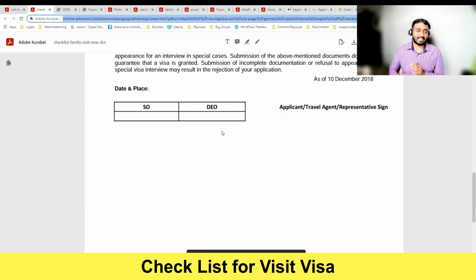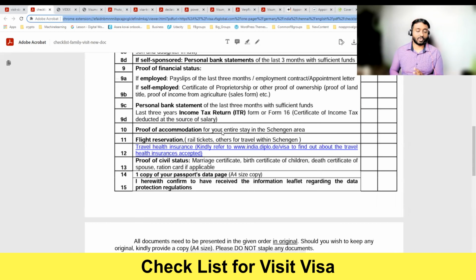So this is the checklist, guys. I hope I was showing you briefly, of course, the flight reservation and stuff.